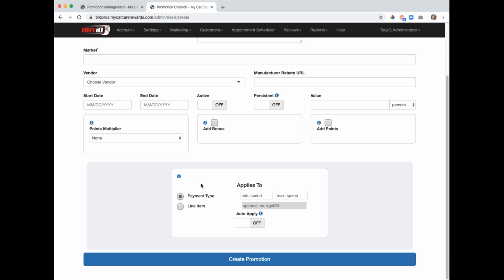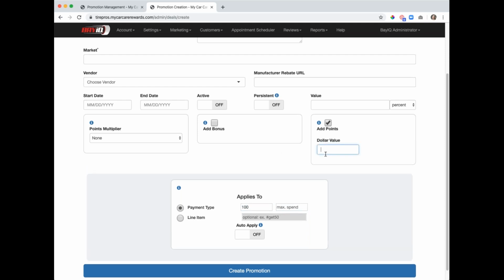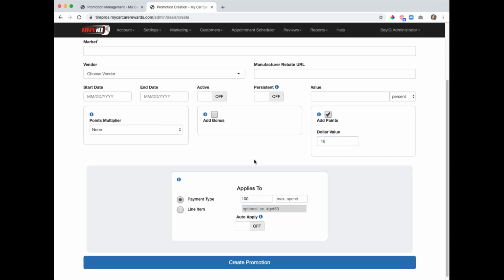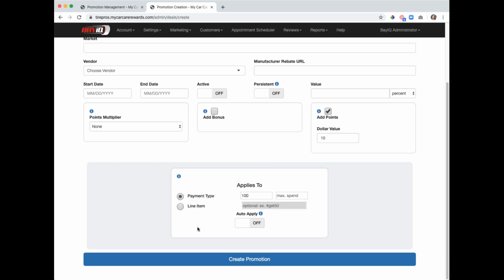If you are a non-integrated BayIQ customer, this is where you can set up promotions based on limitations within the sale itself. So you could say for invoices of $100 or more, I want to give them an additional 10 points. If you are a non-integrated customer, this is how you would set that up. And then you'd select auto apply. Overnight, we'd look for invoices that met this criteria and automatically award them an additional 10 points.